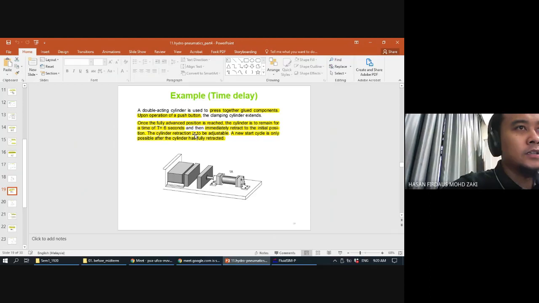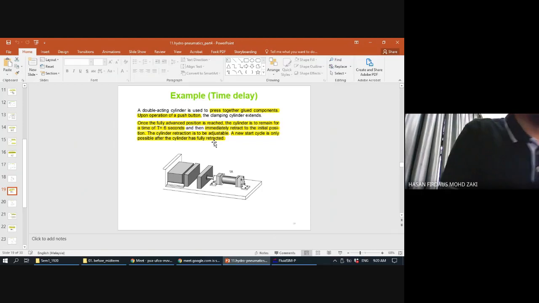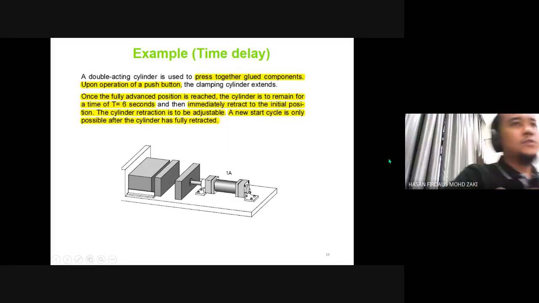The cylinder retraction is to be adjustable, right? So this one you need to put the one-way flow valve, all right? Retraction is to be adjusted. A new start cycle is only possible after the cylinder has fully retracted, right? So this one is also important. So you need to check also the full retraction, all right? Fully retraction. Okay, so let's go to the next slide.